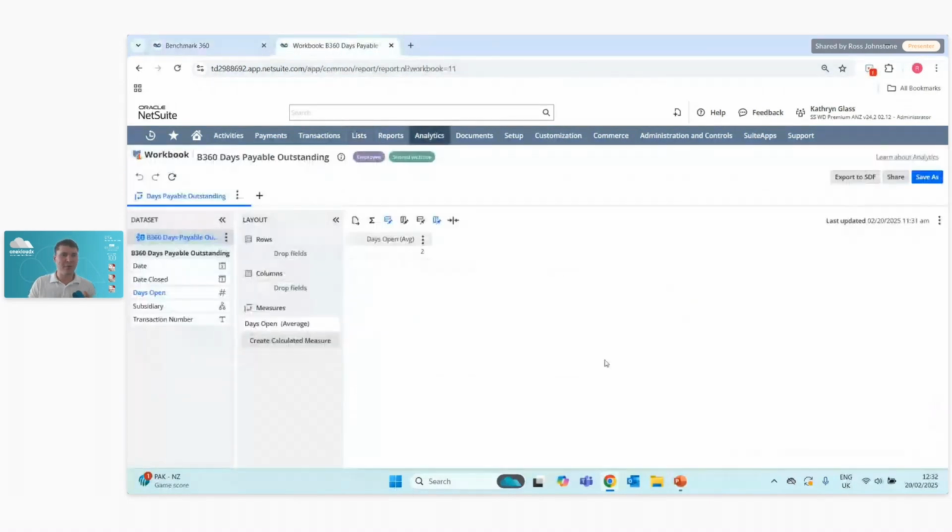Now, if SuiteAnalytics, the Analytics workbooks, is something that you aren't completely across, we did go into this in a bit more detail during our previous webinar. So if that is something that you want to review further, please do let us know, and we'd be more than happy to share the analytics and reporting user guide that we provided as part of that webinar.